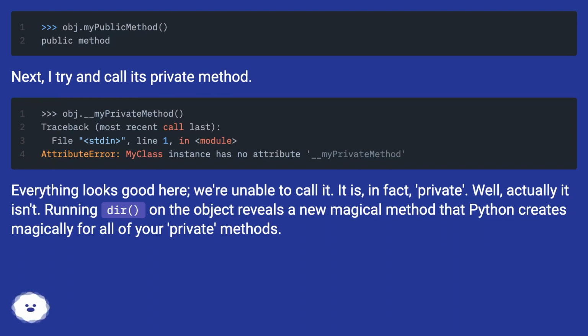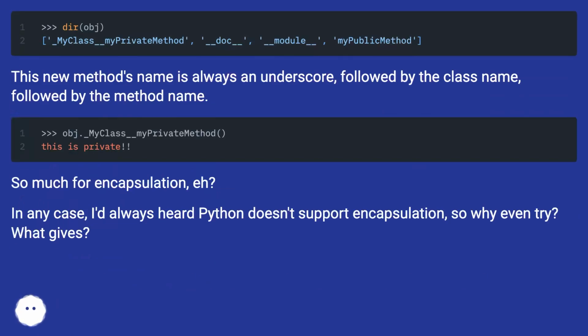Well, actually it isn't. Running dir on the object reveals a new magical method that Python creates magically for all of your private methods. This new method's name is always an underscore, followed by the class name, followed by the method name. So much for encapsulation. In any case, I always heard Python doesn't support encapsulation, so why even try? What gives?